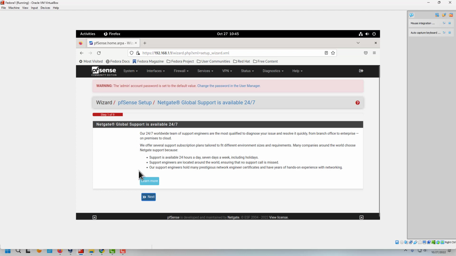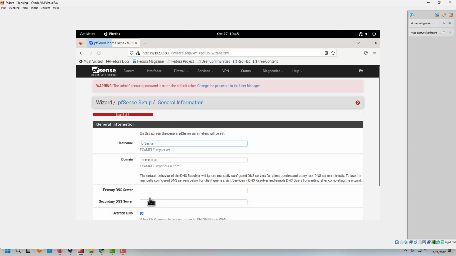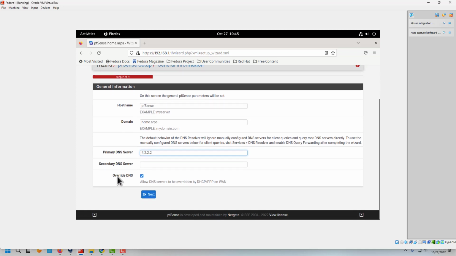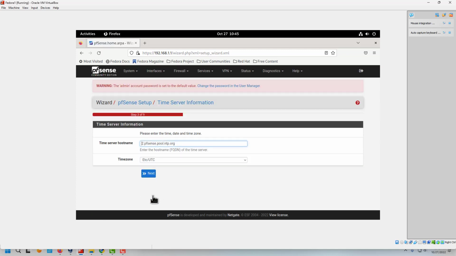So we got roughly 9 steps to do. So again, we can change the name of the system. I'm not going to go through all these different things. And here we can set up our primary DNS. So I'm just going to add 4.2. And then, yes, I'm going to do DNS override so you can allow it to be overridden by the provider. Again, here we can set up the time zone.